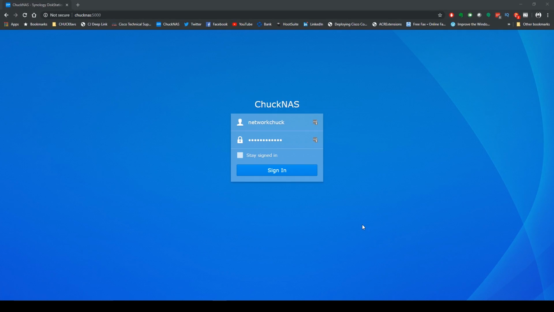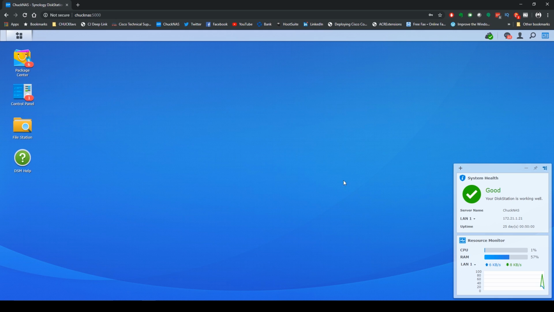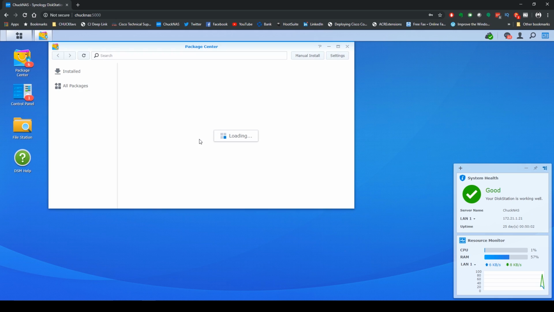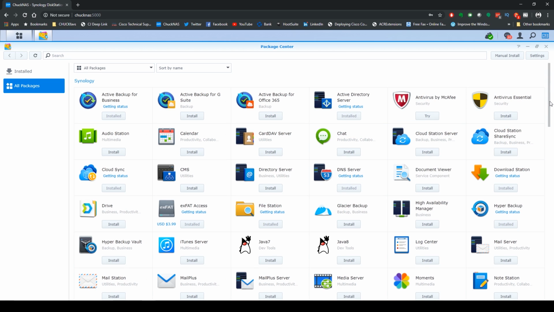Okay, I'm gonna get signed into my NAS, my network attached storage. I named it Chuck NAS. Sign in. It's got a beautiful web portal where you can actually install all kinds of stuff. It even has a package center. So if I click on the package center over here, you can install a bunch of things. So just looking at this, yeah, it does a lot.